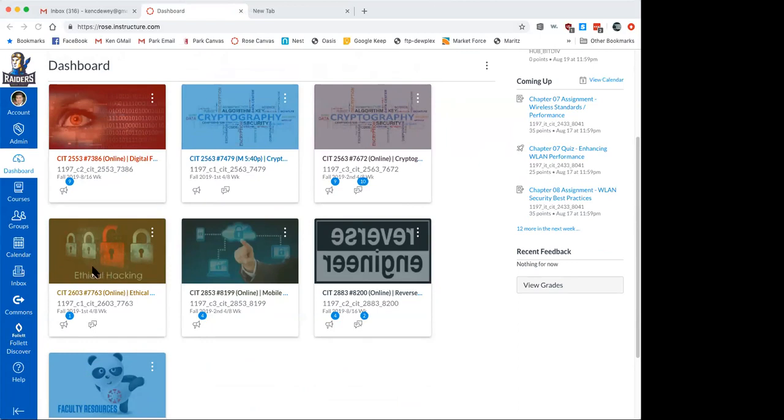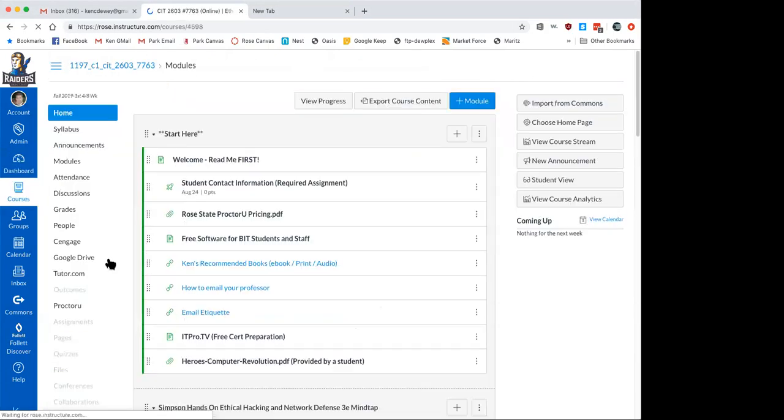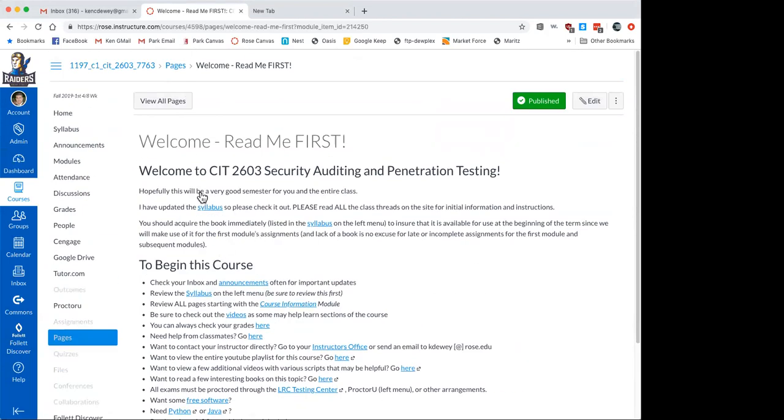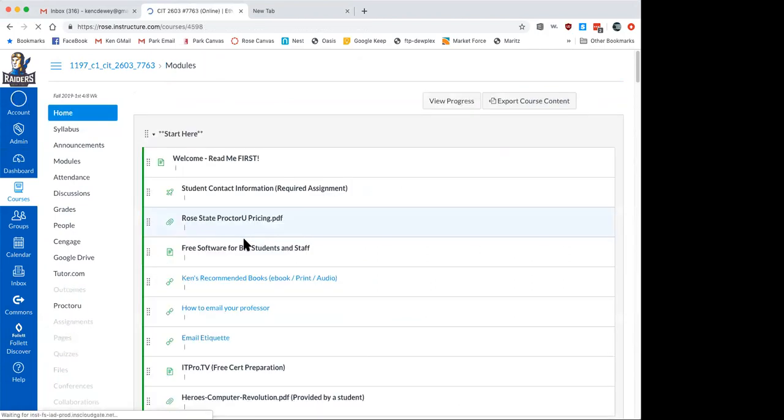So this is what the course will look like. It is the first 8-week course of ethical hacking. I'm going to walk through a few things in this course. When it first loads up, you'll see a start here. You can read this welcome message and links to the modules. I have links to many other things that I'm going to go through in this video, but they are available there if you want to go back and look at them.